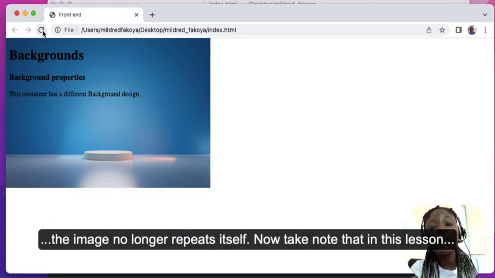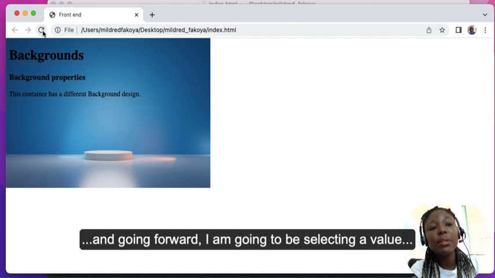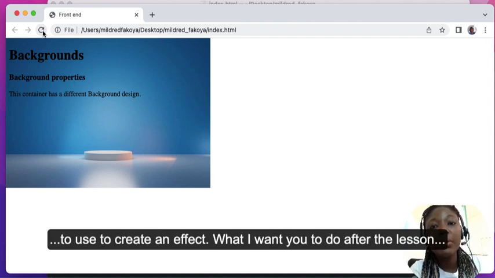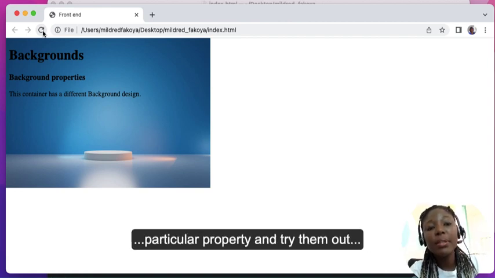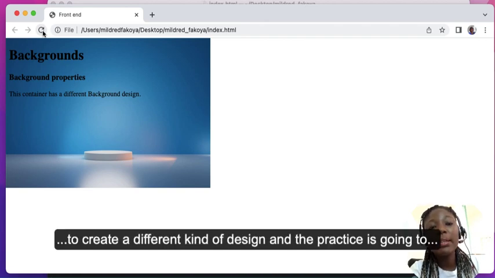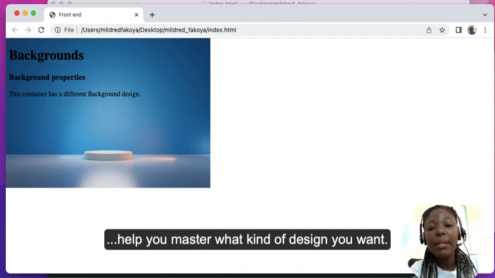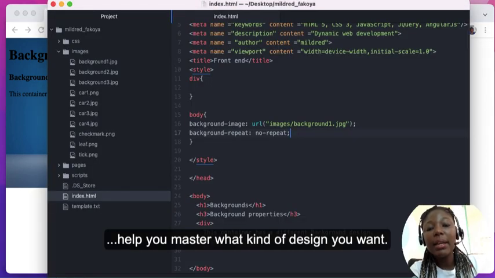Now take note, in this lesson and going forward, I'm going to be selecting a value to use to create an effect. What I want you to do after the lesson is to research all of the values of that particular property and try them out to create a different kind of design, and the practice is going to help you master what kind of design you want.